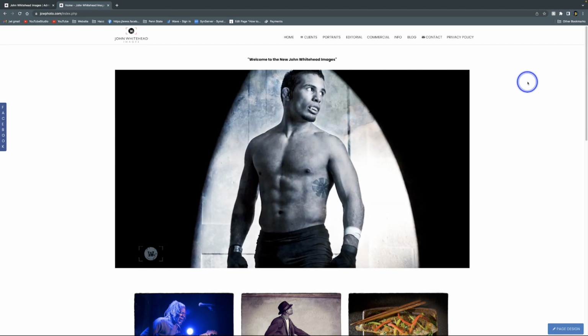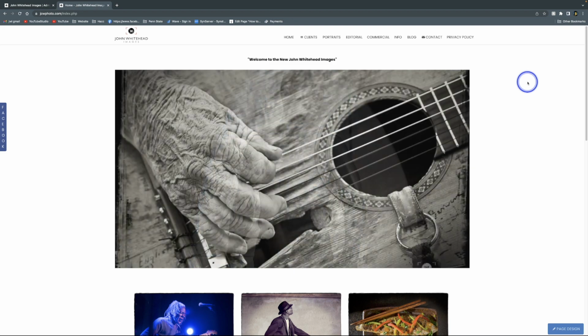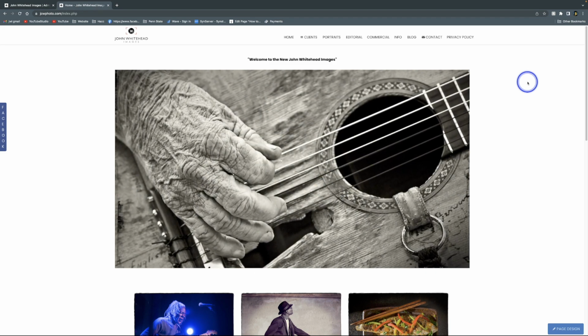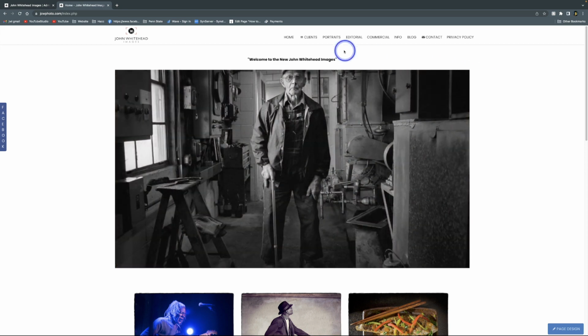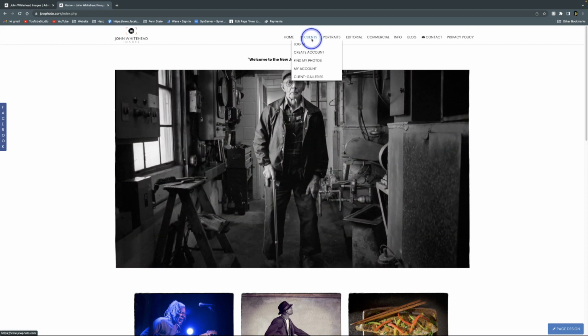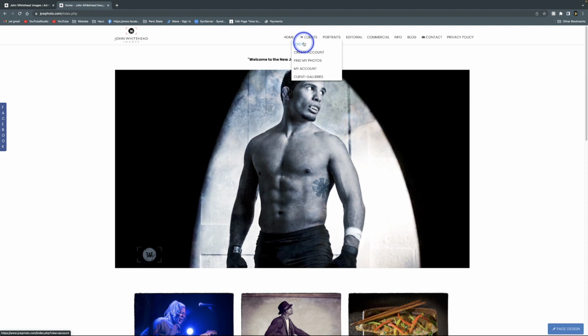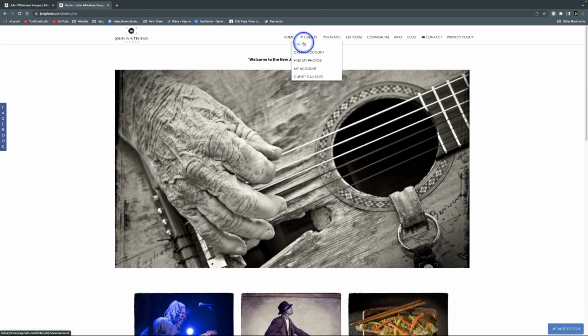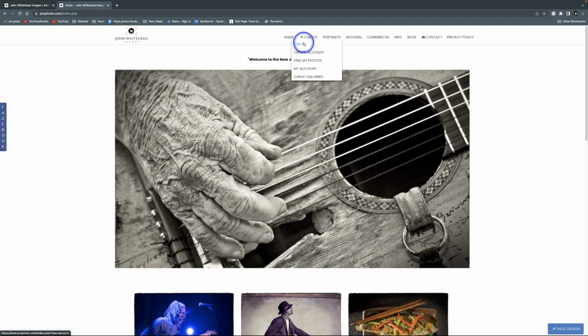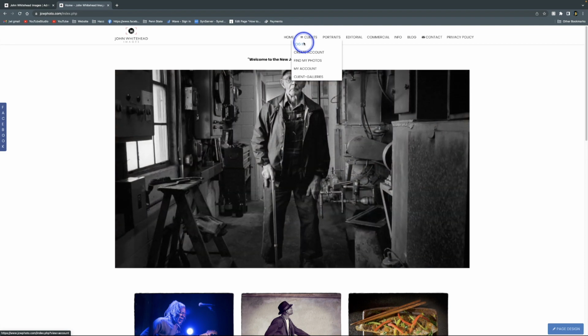And what we're going to take a look at today is how to navigate and run through the different aspects and parts of client cards. Right under here, we've got clients, and underneath it, we've got a login, a create account, find my photos, my account, and client galleries. The first thing you're going to want to do is create an account.